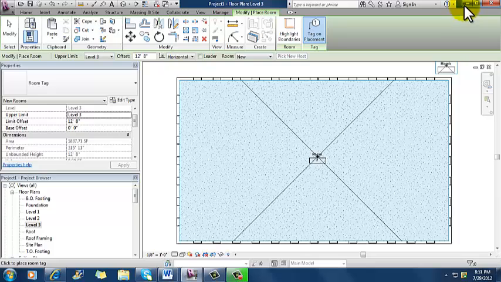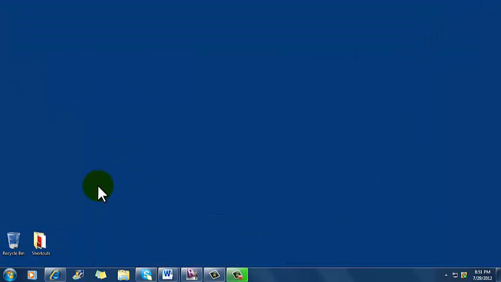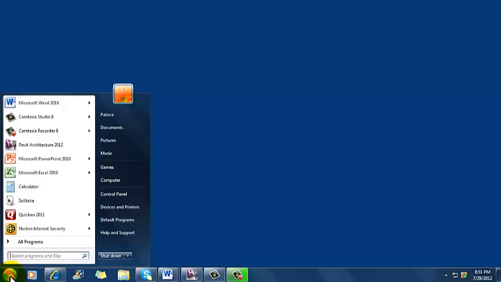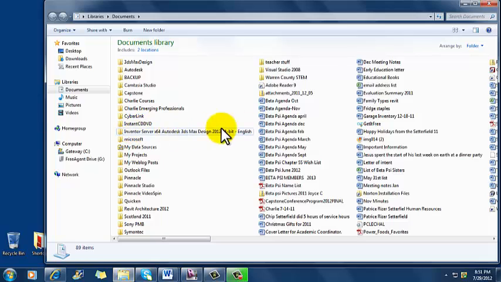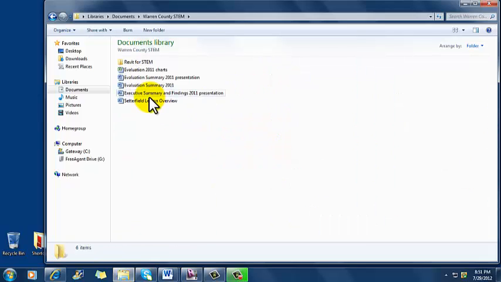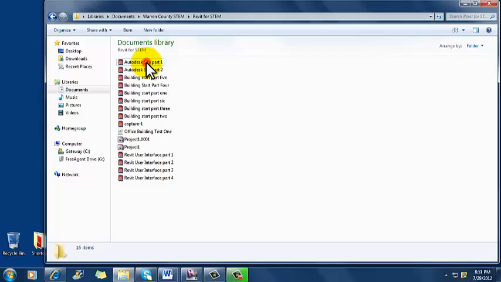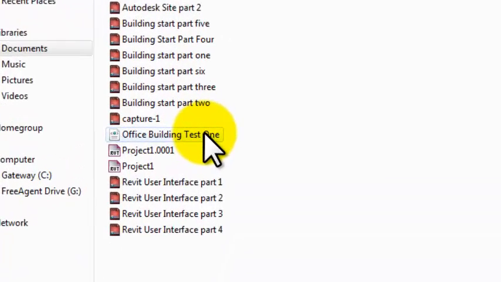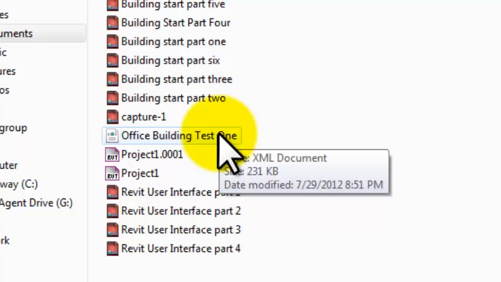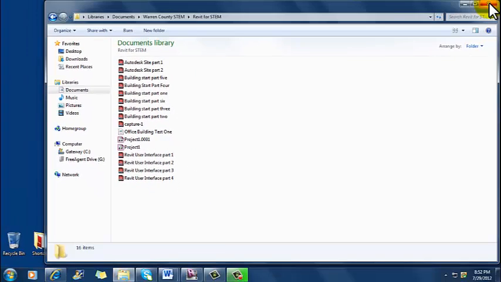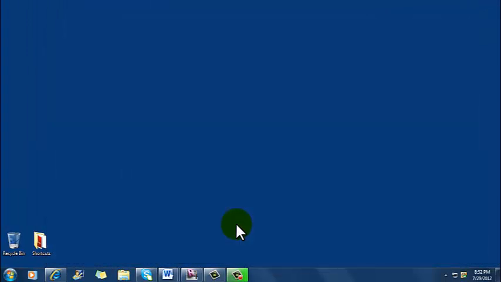I'm now going to minimize Revit. I just want to see that it's actually there. So I'm going to click on my start menu, my documents, go into Warren County STEM and Revit for STEM, and there it is. That's the file that I'm looking for. Office Building Test 1, it's an XML file, that's exactly what I wanted, so I know that I've got it now. So we've made our export, life is good. In our next video we will import that into Green Building Studio and run a quick analysis of it.